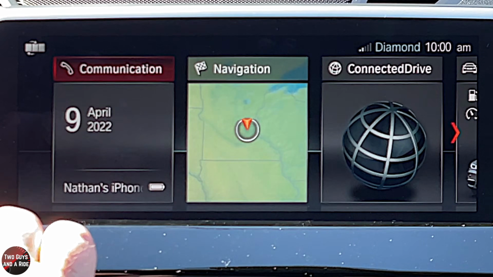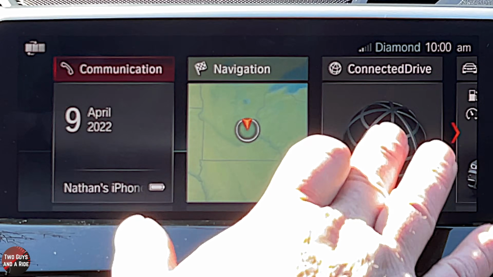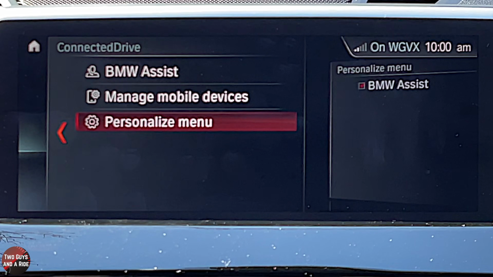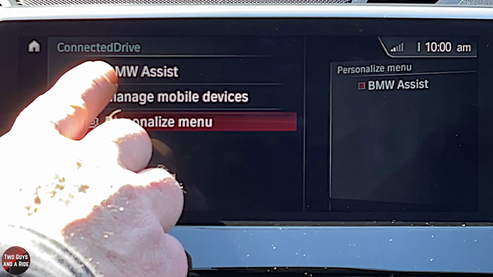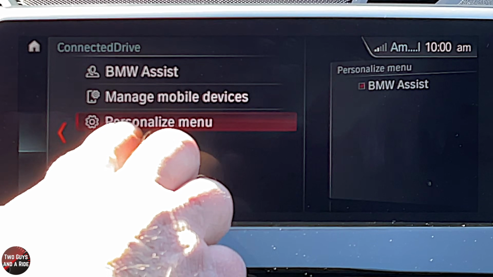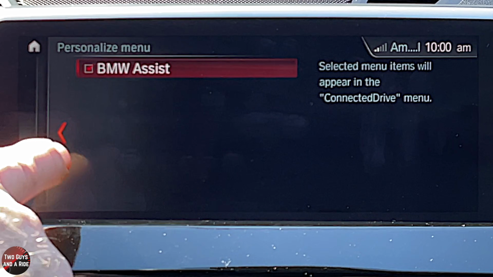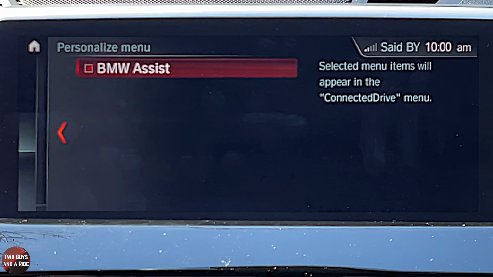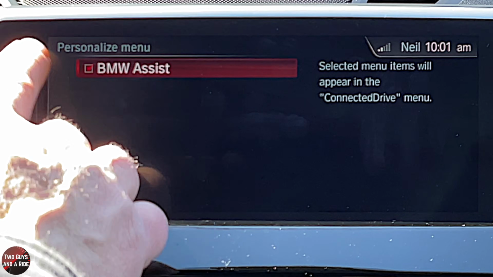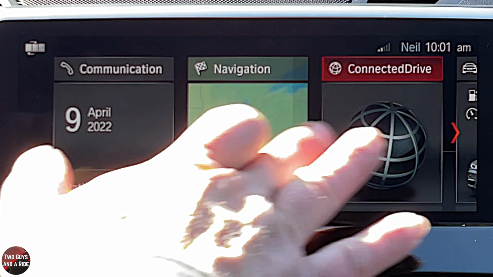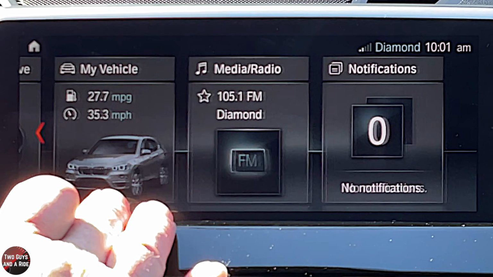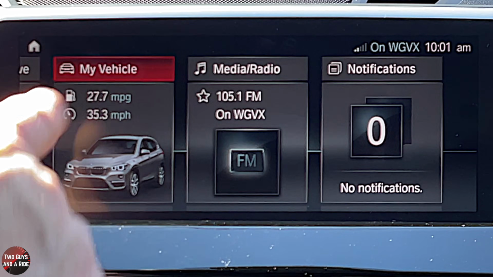I'm going to press the home button there. We've done navigation. Under Connected Drive here, you can again contact the BMW Assist, manage mobile devices, and personalize the menu. Again, that's only if you want the BMW Assist to be on or off. Click the home button. I'm going to go over here under My Vehicle.